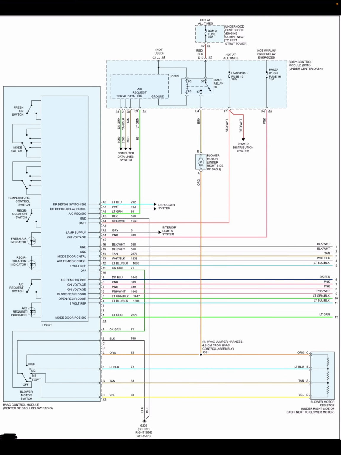How you feeling today? I got a question about a 2010 Chevy Cobalt. Customer states that the blower motor is not working on high speeds. It works on all the other speeds, but it doesn't work on high speeds. So this is the wiring diagram right here. Just take a quick notice.